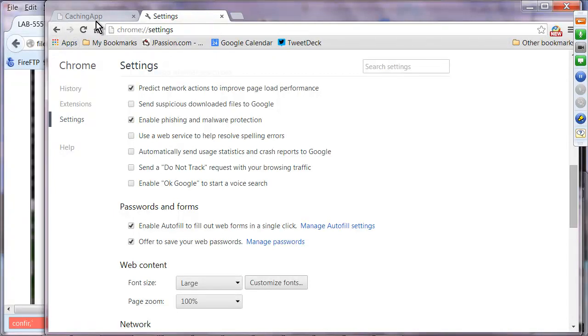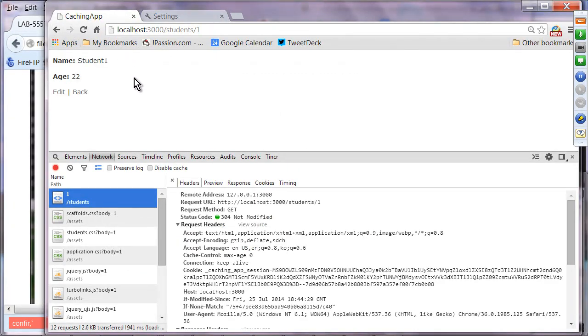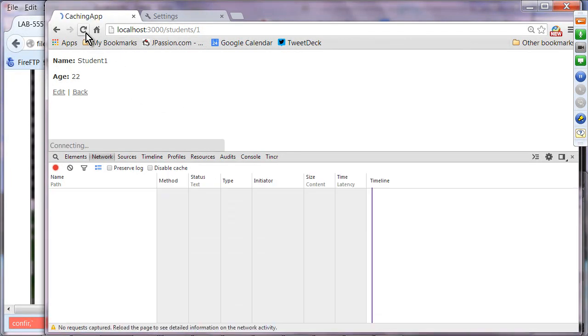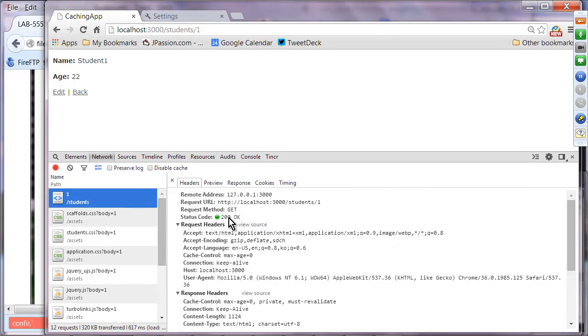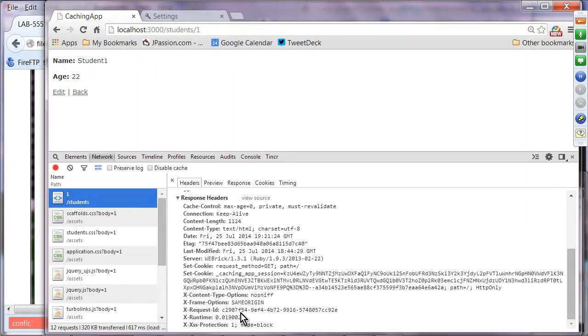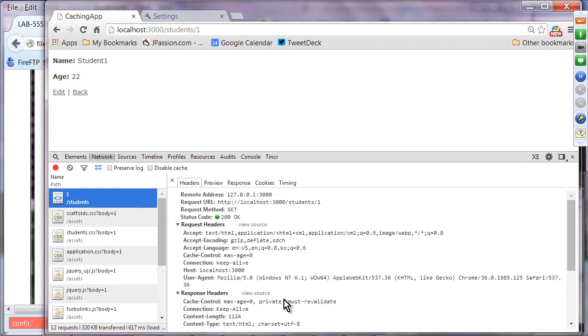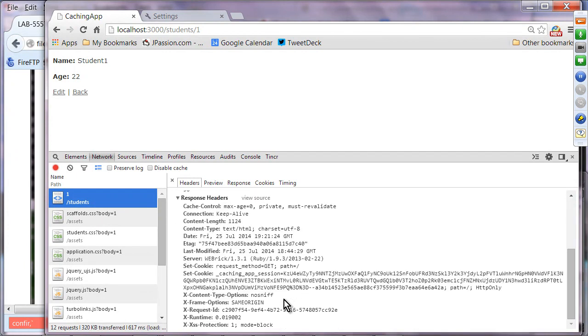So the cache is now removed. Now let's try it again. Refresh. Now it's getting things from scratch. So now we get the 200 OK. Again, the time is 0.01. Oh, wait a minute, it seems like it's still very small amount of time.